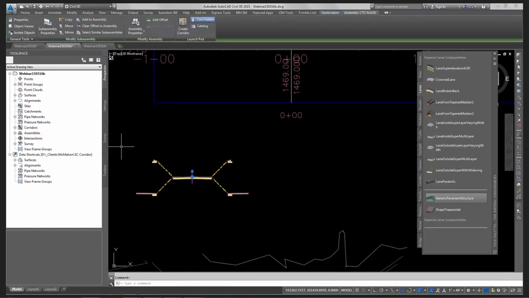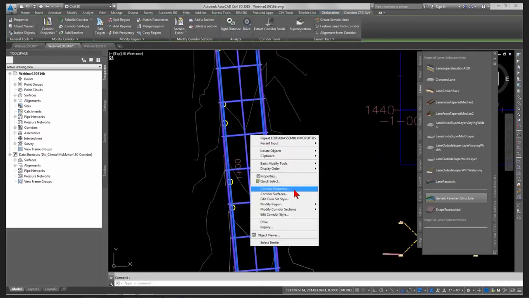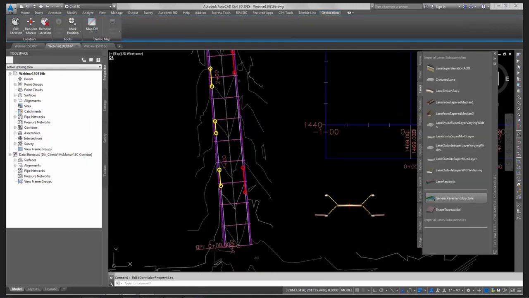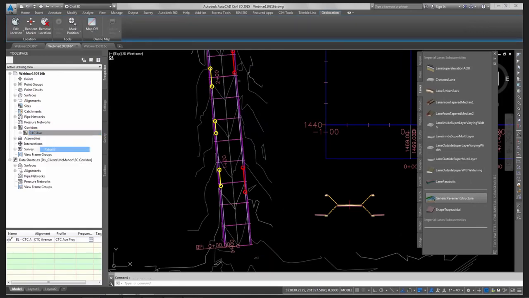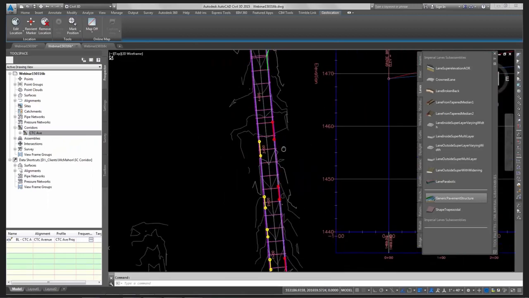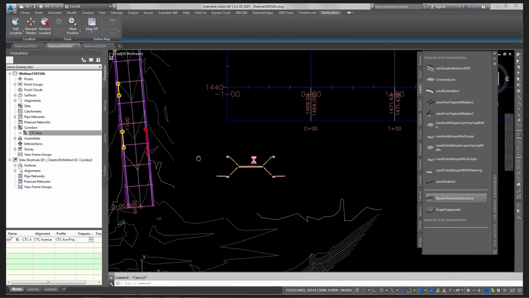Confirm CTC Avenue 1. Look at our corridor. Make sure that I'm pointing to CTC Avenue 1. I am. Prospector, corridor, rebuild. And of course, it didn't rebuild, or it rebuilt, but everything looks the same, and that's because targets.